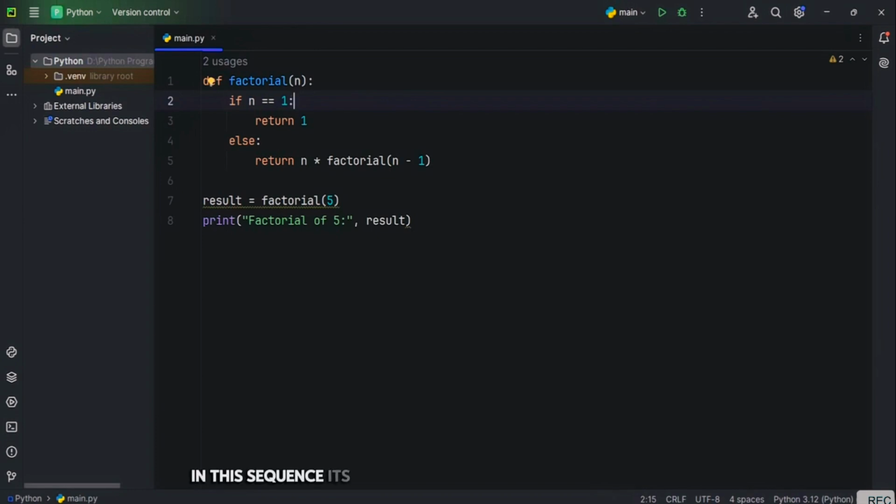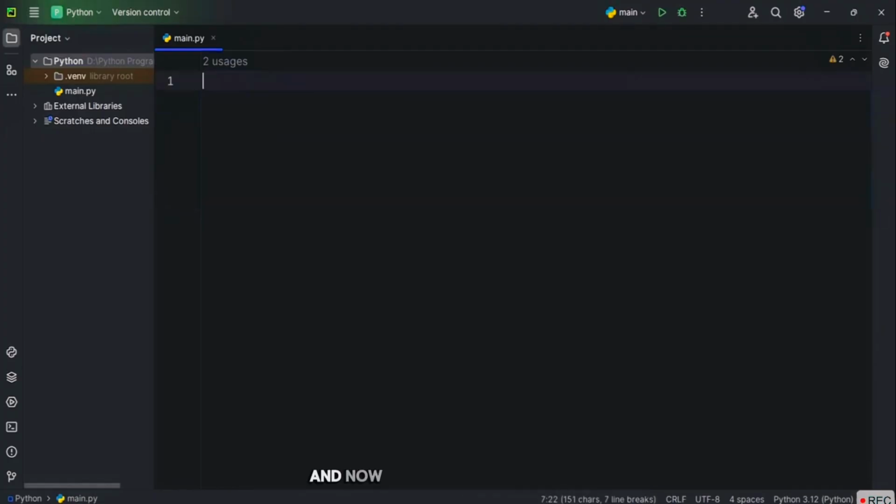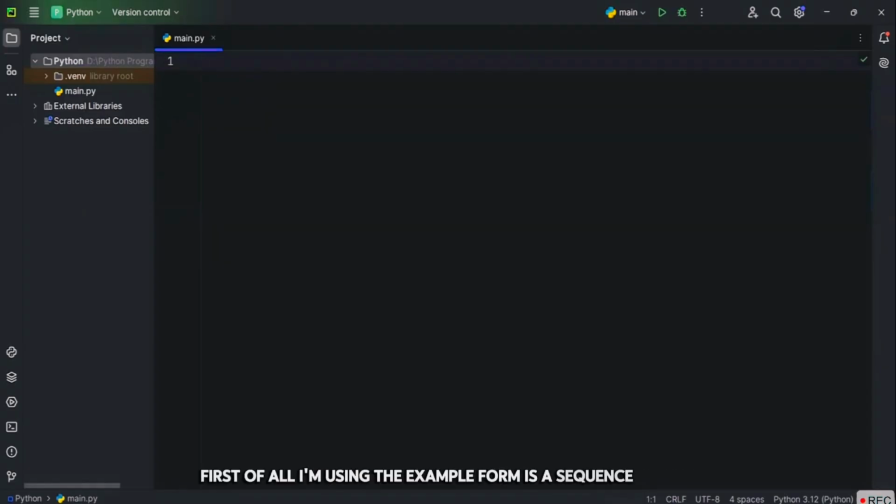In this sequence, each number is the sum of the two preceding ones, starting with 0 and 1, and the sequence reads 0, 1, 1, 2, 3, 5, 8 and so on. Now let's move on to the code. First of all, I'm using the example of a sequence with recursion.